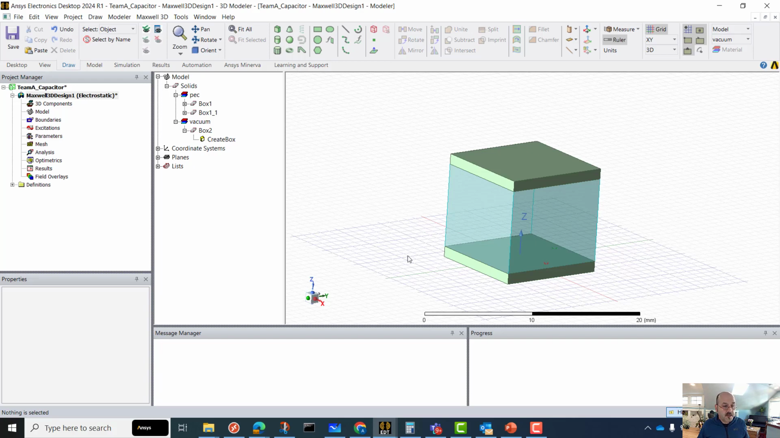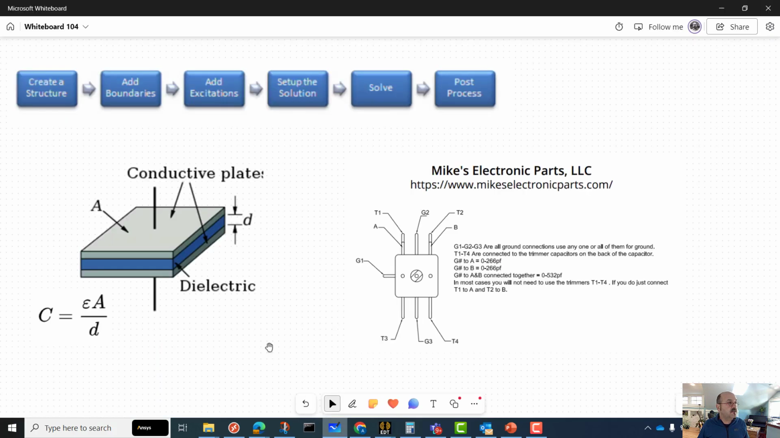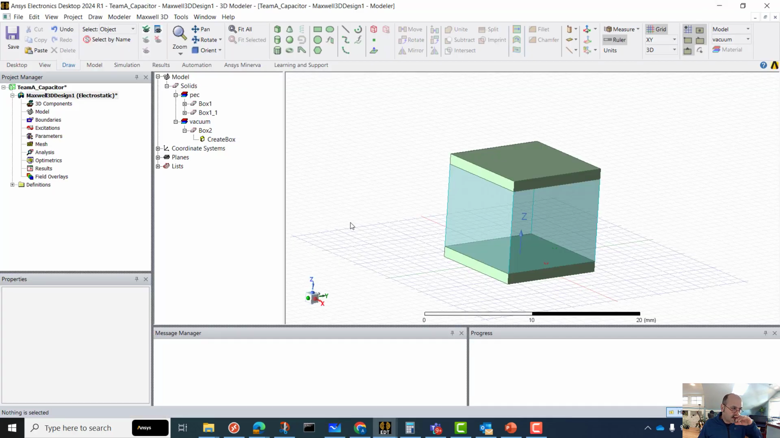What I'm going to do next is define my excitation. So, boundaries and excitations, I don't think I'm going to be putting any explicit boundaries in in this case, but I'm going to be doing this with excitations, and there are some additional things that are kind of involved before we get to the solution setup. But let's do that next.